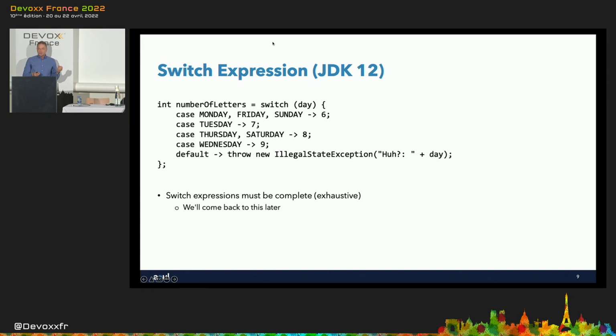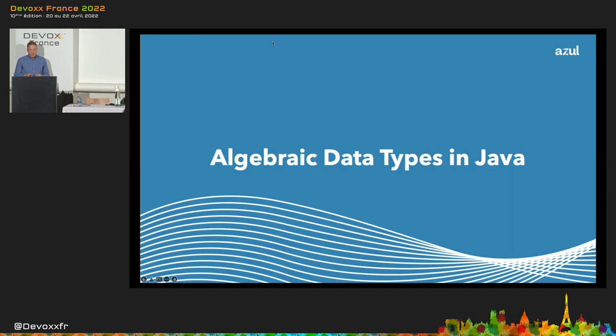So switch expressions as well, one of the things we need to be aware of here is that they must be complete. They must be exhaustive in terms of values. And I'll come back and talk about this a little bit later when we do talk more about the pattern matching. The other thing we need to think about is algebraic data types in Java.